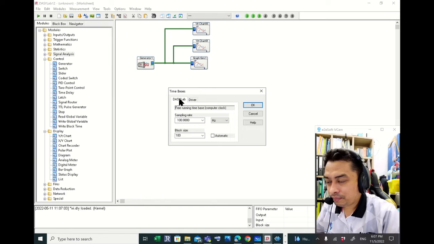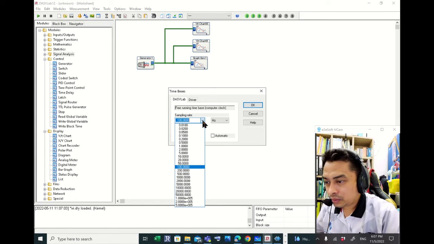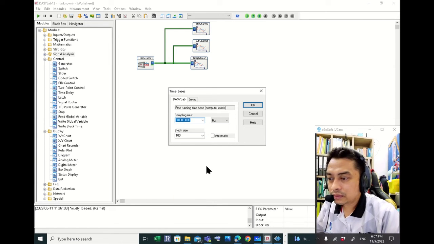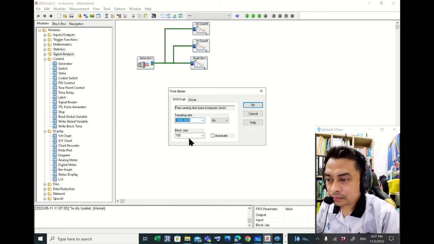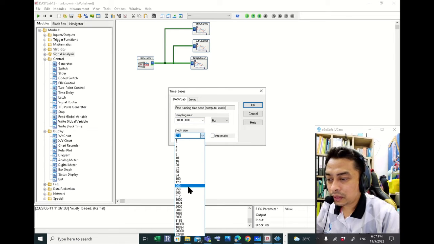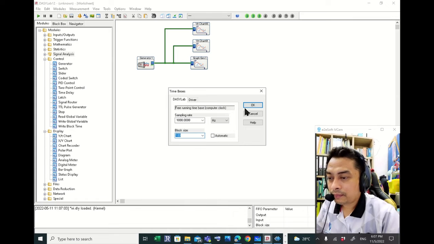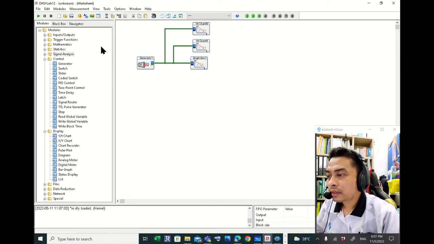Make sure that you click the DASYLab. So 100, you change to, let's say, 1000. Okay. Block size, either you remain at 100 or you change to 1000. It's up to you. But for this one, I will remain with 100. Or if you want to use automatic, you can click automatic, but I will not use automatic. I will use 100. Alright. So I click OK.